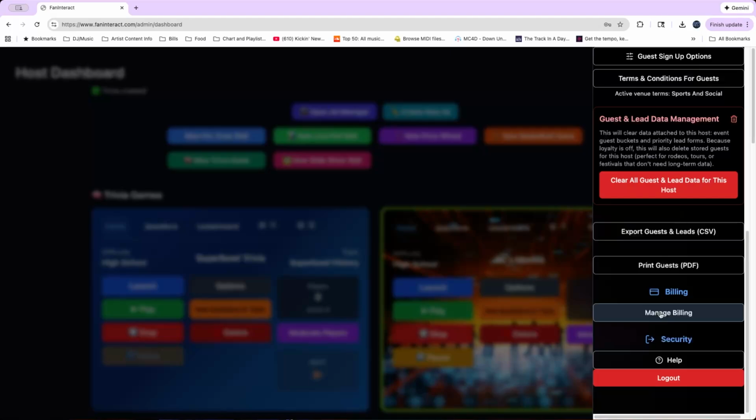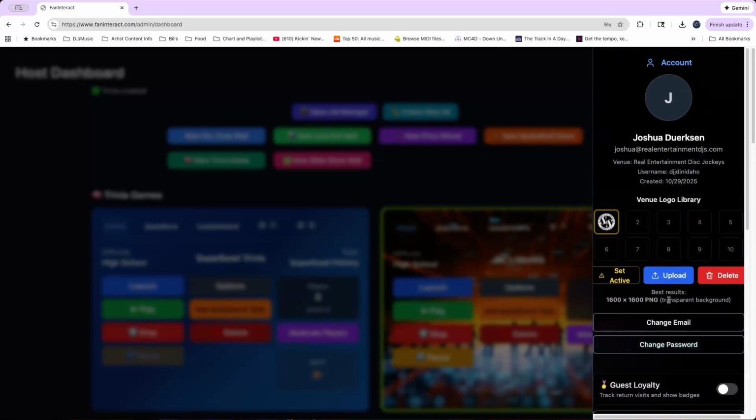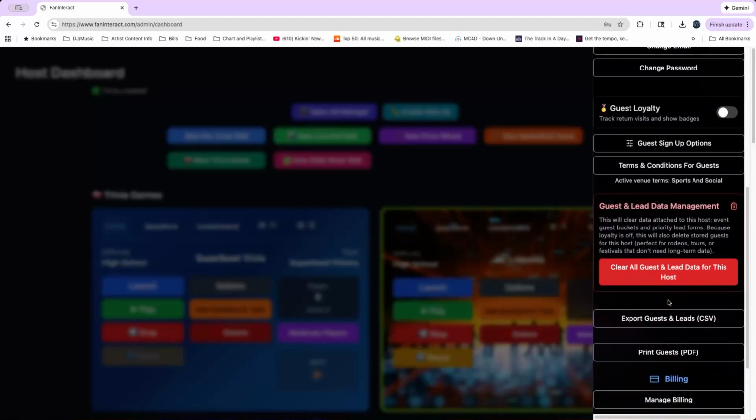Managing billing, that takes you to Stripe, I believe. And it will take you to Stripe, and if you hate the system, you can unsubscribe. So that's basically what happens in here. And it's the same for all the collection of everything. And if you have questions, you can always shoot me a message.